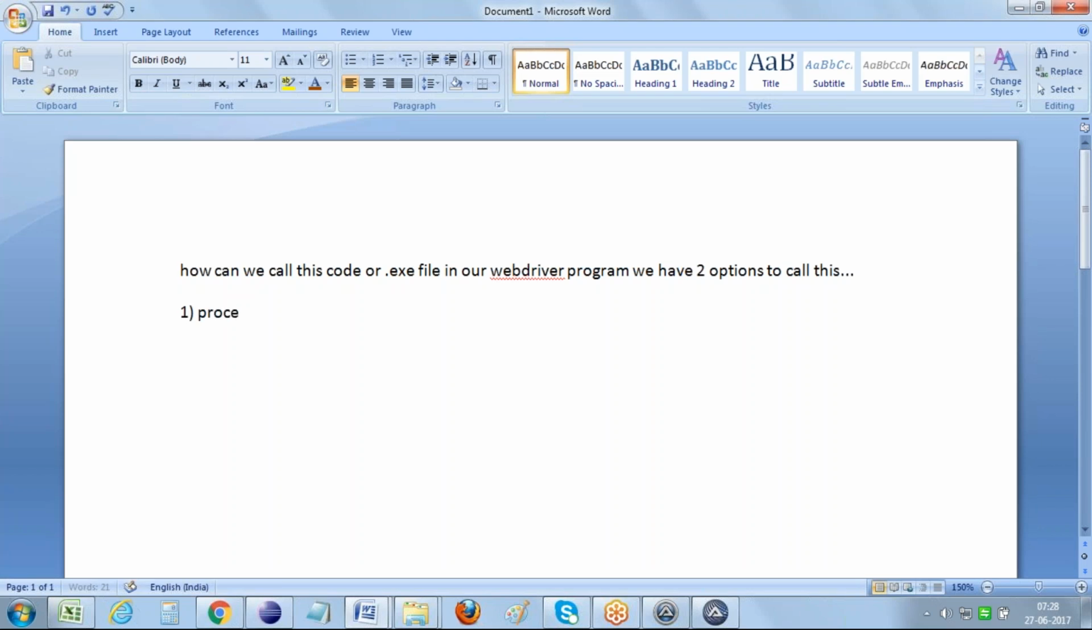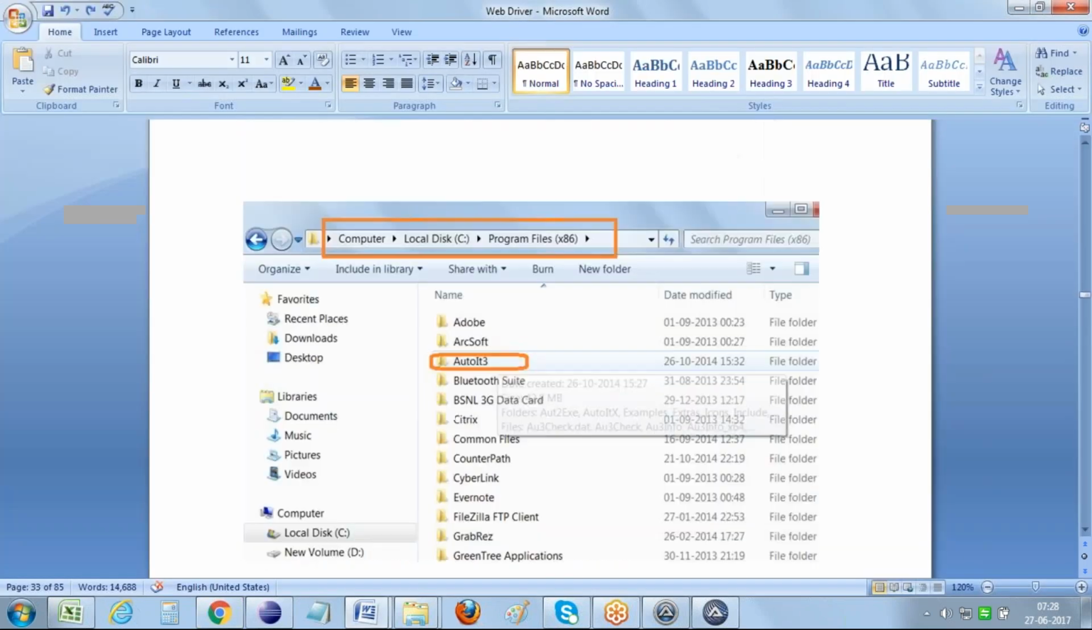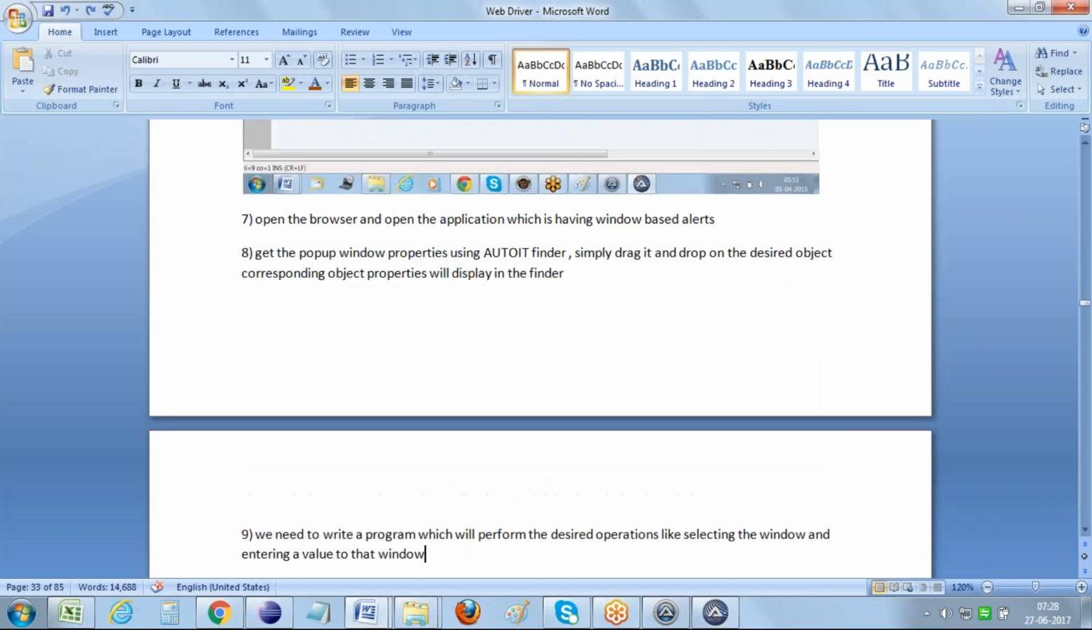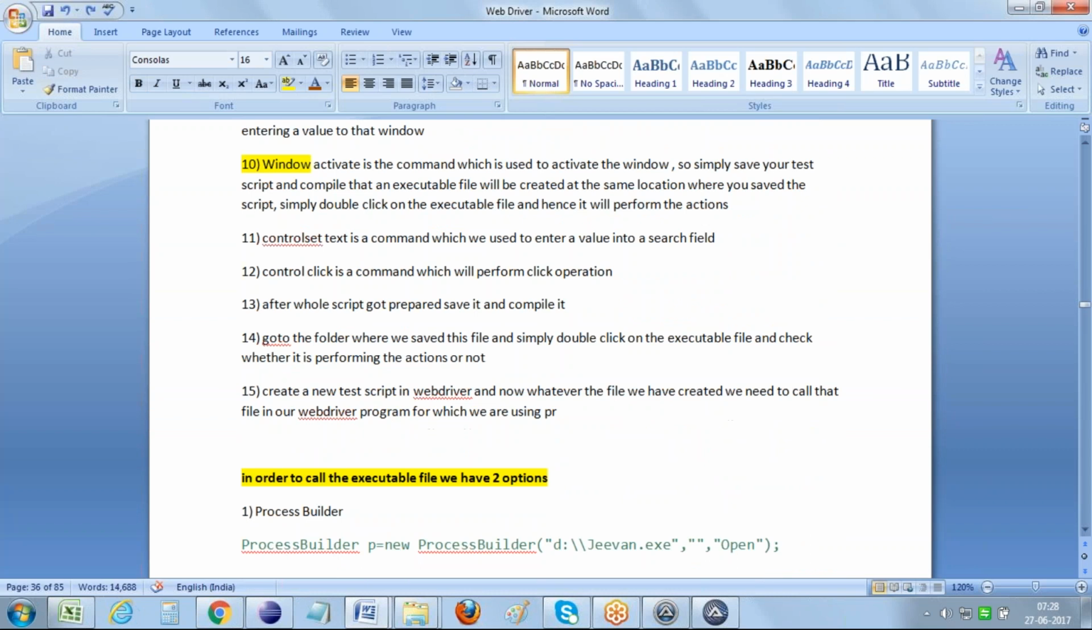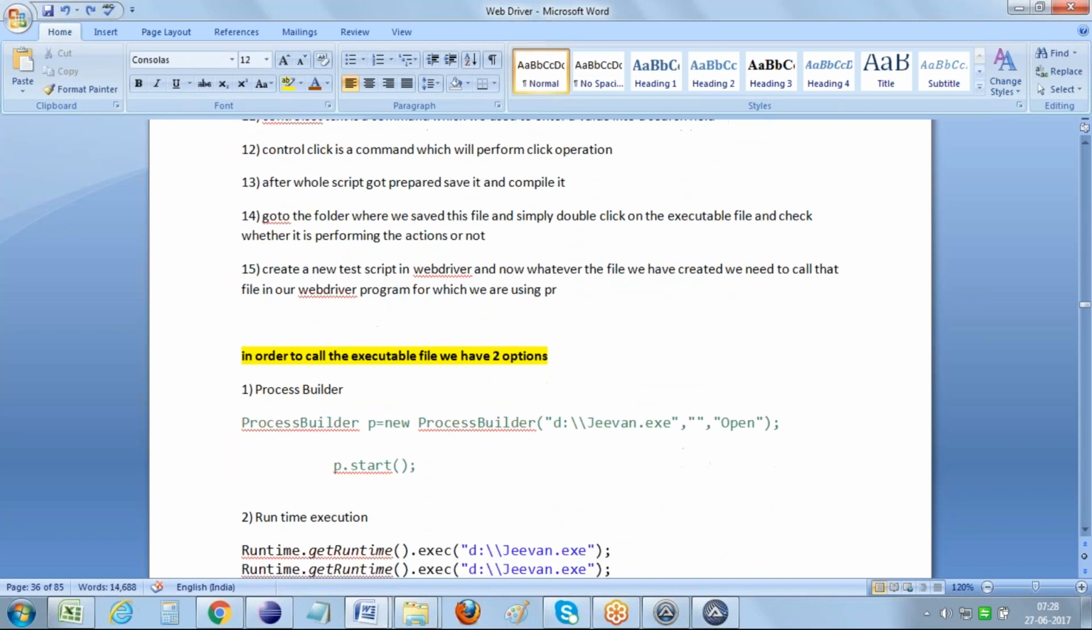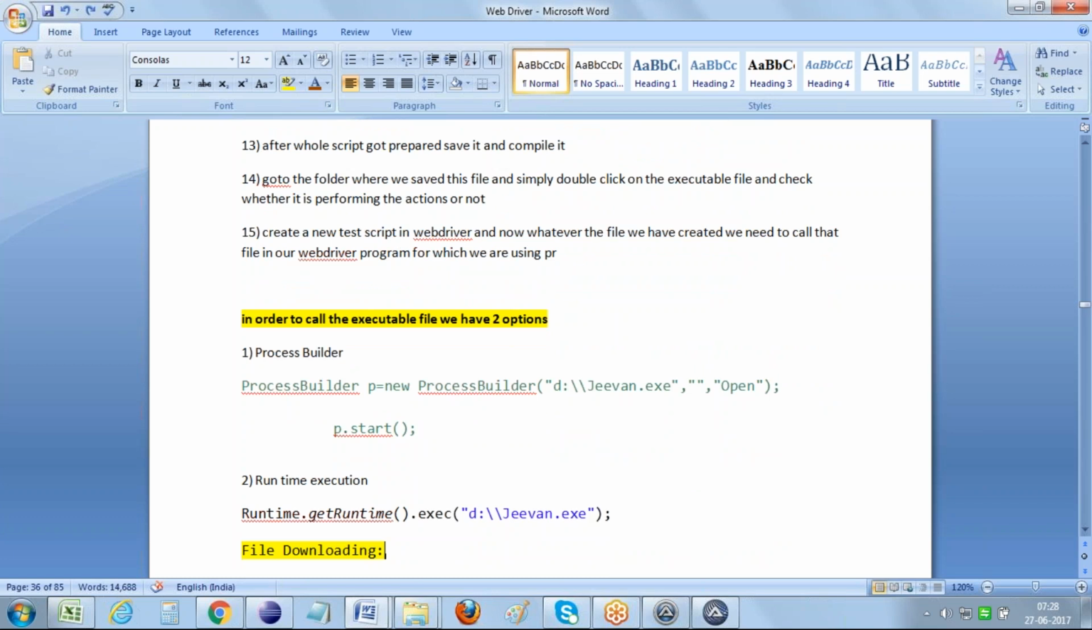The first one is using a process builder. Using a process builder, we can call this AutoIT program. See guys, in this document, I have given clear-cut information on how to create an AutoIT program and how to call it, with each and every command. So just follow these running notes. And another one is a runtime execution.